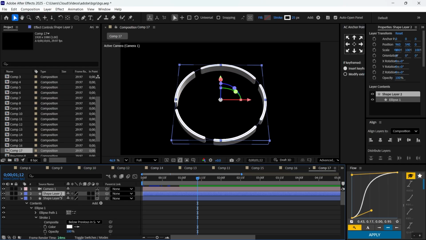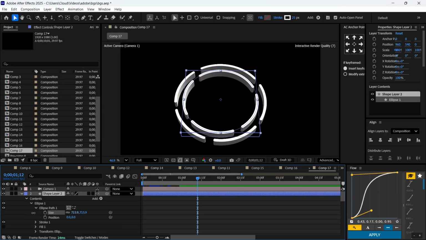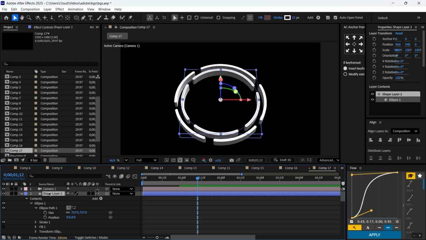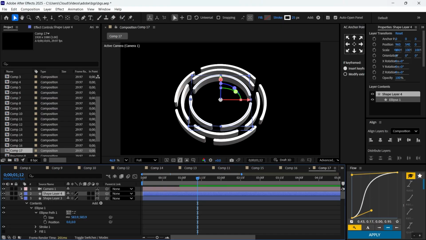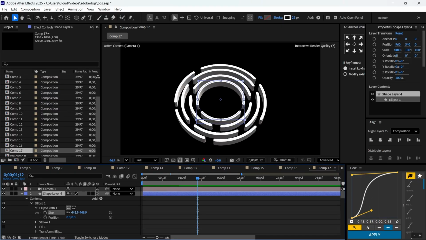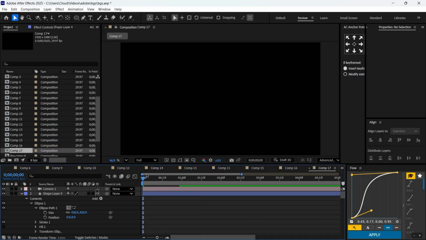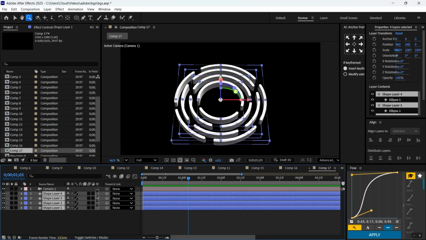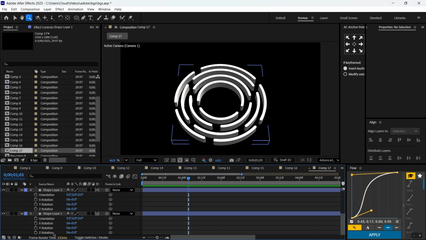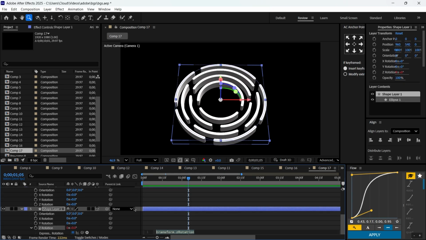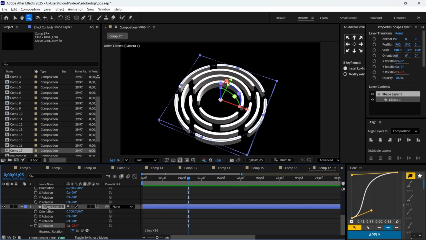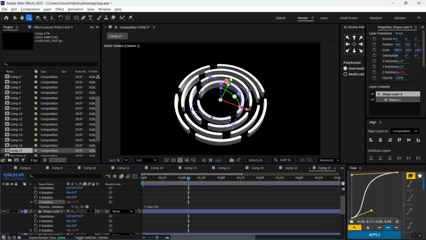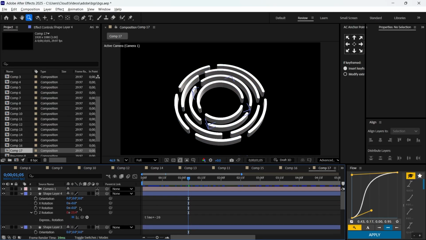Now duplicate the layer with Ctrl D and be sure to decrease the size from the size, not from the scale, just like this, until we have something like 2 dashes. Now select the layer and click R to open the orientation. Alt click the Z orientation and type the expression time * 20. Duplicate the expression on all the rings you have. Change the expression a little bit just by adding the minus to other layers.